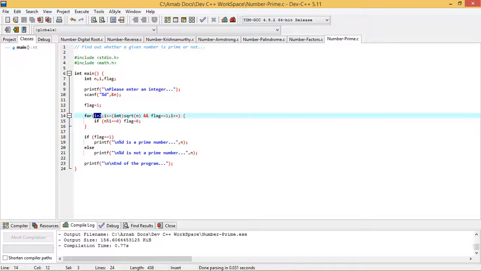So here we shall execute the value of i from 2 to square root of n, and then i equal to i plus 1. This process will continue as long as flag remains 1. But if I find that n percent i is equal to 0, that means the remainder of the division is 0, so i is a factor of n. Then I shall make flag equal to 0 so that next time the loop cannot get executed.